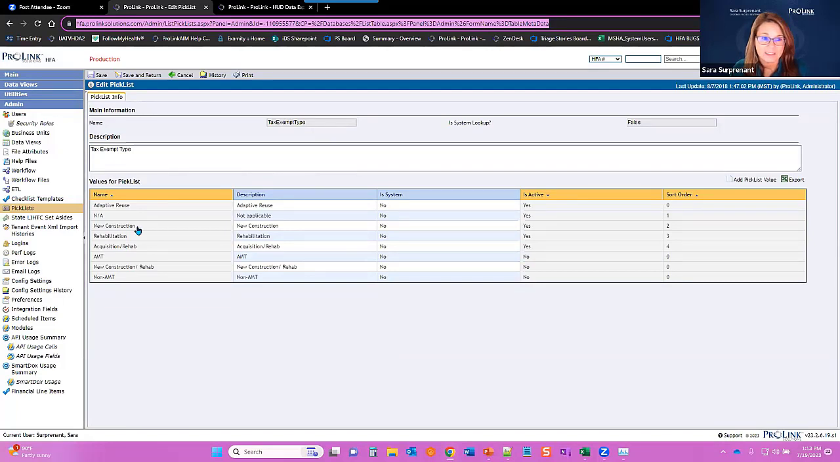These are values that you can enter yourself because none of them are system values. So if you're looking in your environment and you have more than one option, that's something you can either make active values, because I think we don't have any that are the same in here, unless we have an acquisition rehab and a new construction rehab. These are customizable by your agency based on what you want to use.